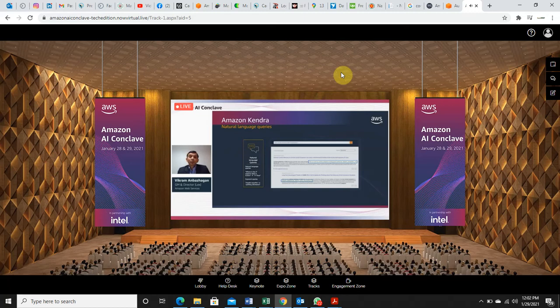Kendra also is able to provide a paragraph if the answer is indeed not a single word, but it's part of a paragraph. So for example, what are the less common COVID-19 symptoms would result in a whole paragraph. And it'll also show you the part of the paragraph which contains the answer, as you can see on the screen.